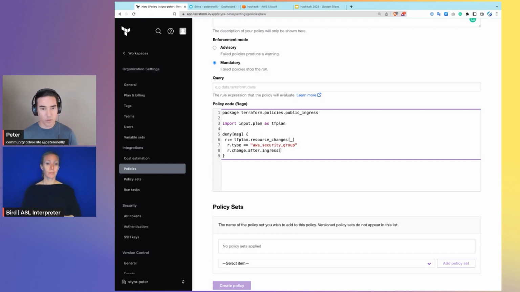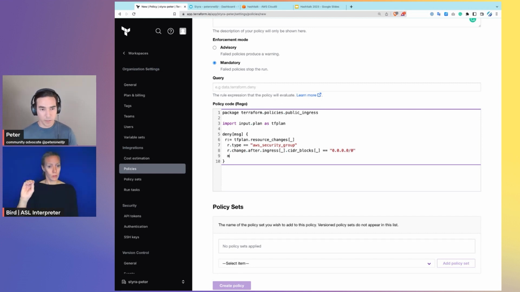And now we're going to look inside of that object one more time now that we know that it is an AWS security group. And we're going to look for change after ingress, and we're going to cycle through each of the ingresses. And then we're going to check the CIDR blocks here. And inside of these CIDR blocks, we are going to see if it equals 0.0.0.0/0. And then we're going to provide that message, right?